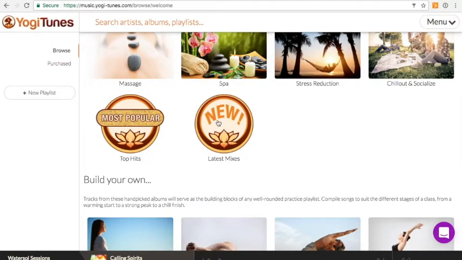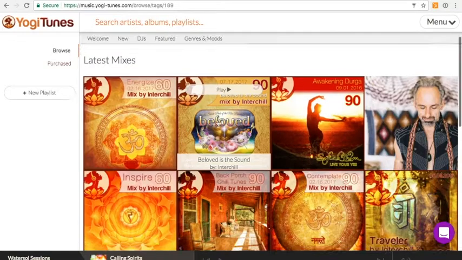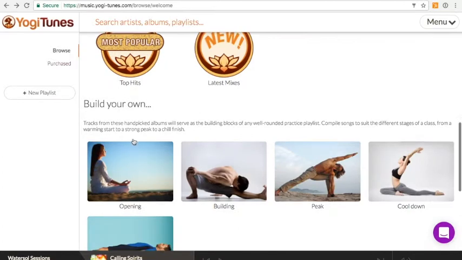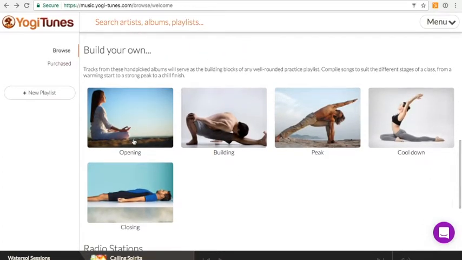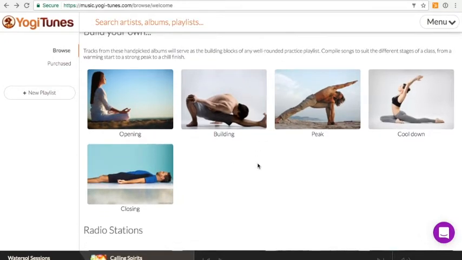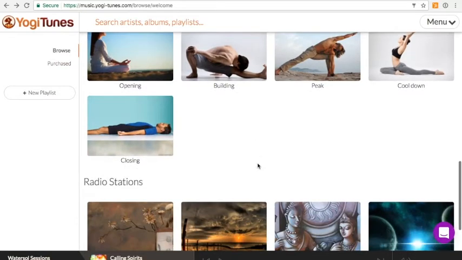And we have a section for our latest mixes and playlists, which is definitely worth browsing, and for our most popular playlists as well. So below the activity-based music categories, we have a section so you can build your own playlist, and this is another unique feature that we have at YogiTunes, where we've organized hundreds of tracks into the different sections of classes to make it easier and quicker for teachers and yogis to put together their own playlists, get creative, and again, we'll look more at that in the next video.